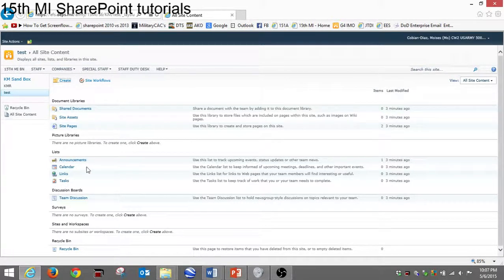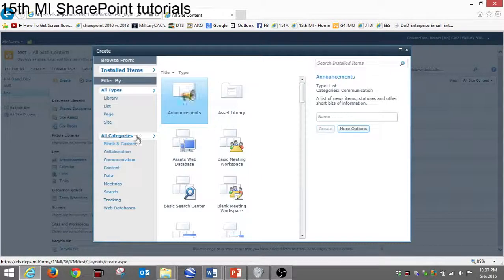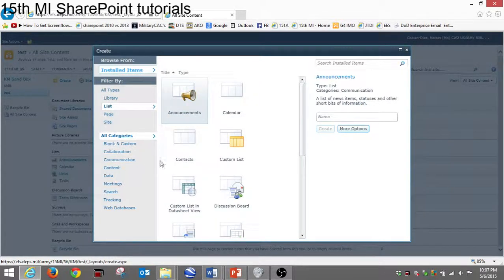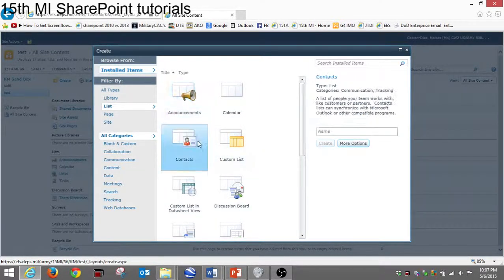So at a minimum, we should have contacts. So to do that, we go here to List and Contacts. So we add contacts. We name it Contacts.